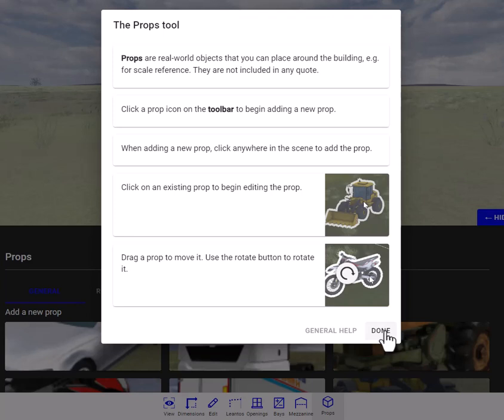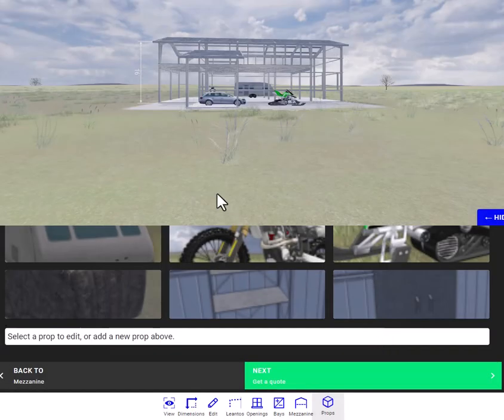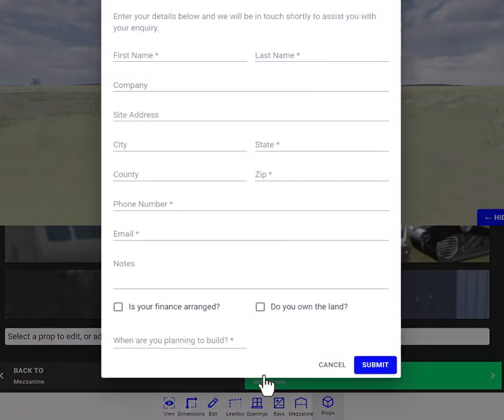And we'll hit next. We do not need to add props to these buildings. The goal here is to just design a building that is close to what you're looking for and to submit that building to our design team to finish up the design and to get a quick quote. Okay, so now it says get a quote. So all you do is add your name, your address, your phone number, your email. You put notes in here.